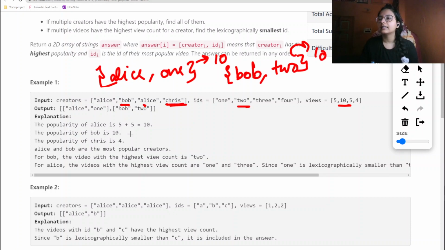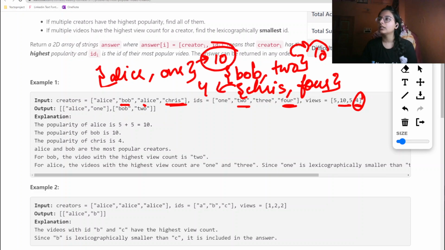And then comes Chris. Chris, this much and this much. So here Chris, and the ID which will be returned is 4. But if we see the maximum count, that is only 4, and earlier it was 10, right? So that's why we won't be returning this. We will be just returning this and this as the answer.